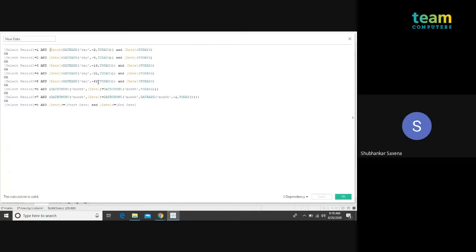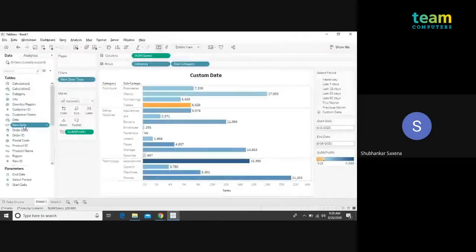For the previous month and this month, we have used the DATETRUNC function, and for the custom dates, we have directly used our date parameters to create the custom dates. After creating this calculation, just design your view. So I just use the categories and subcategories and sum of sales, and I will drag this.